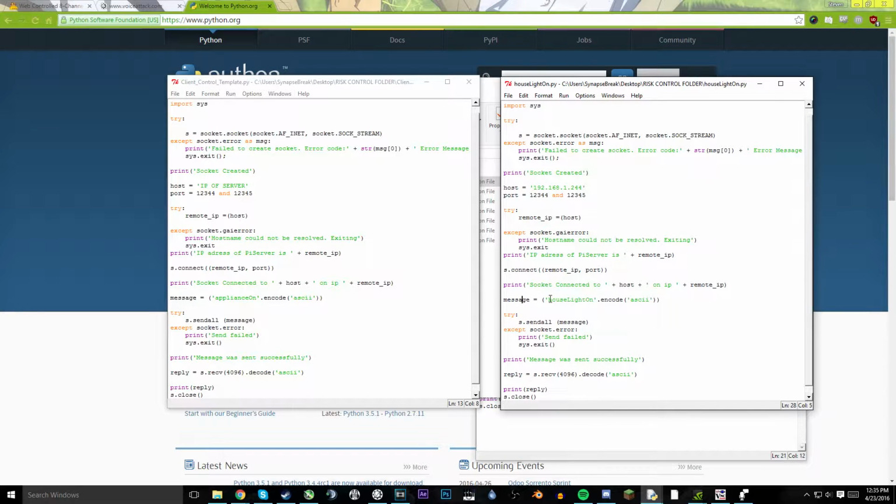Okay, now here's the message. All right, so this is the string. This is really important, guys. So here's the string you're going to be sending from the Windows PC using VoiceAttack to the Raspberry Pi. This one says house light on. You have to spell it exactly the way it is, and you're going to encode it. And you have to spell it exactly the way this is.